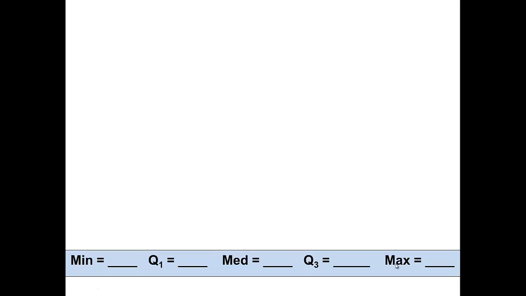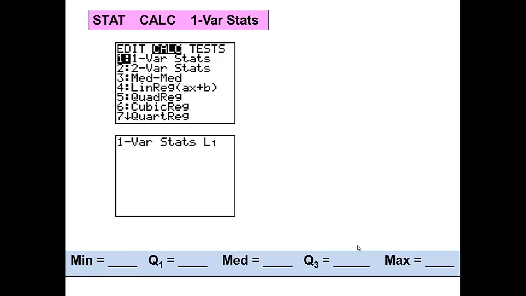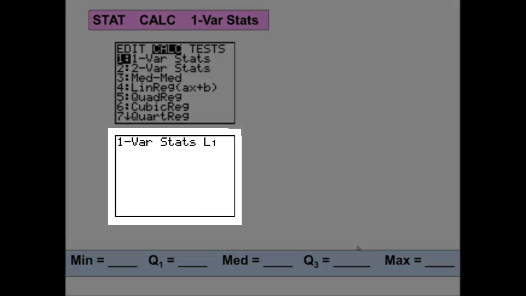Next, we need to do one var stat, by pressing Stat, then using the right arrow to move over to Calc, and choosing one var stats by pressing Enter or 1. Type second L1, which is above the 1 key, and then the screen on your calculator should now look like this. Press Enter.